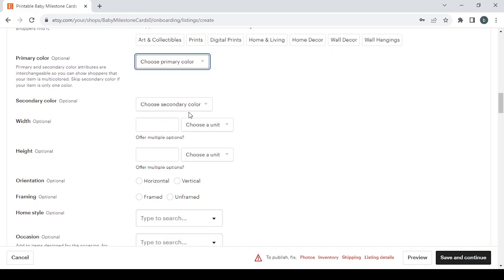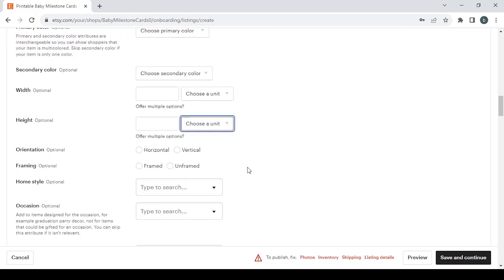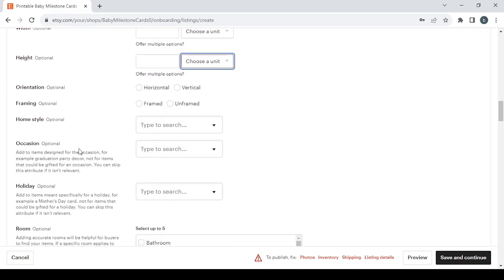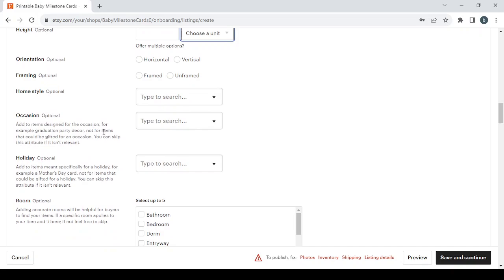Then you have the secondary color of your product, the width, you type the width of your product. Then you choose a unit, centimeters, feet, inches, meters, yards. Then you have the height, and all of these details are optional, by the way. Here you choose height, then choose a unit again, orientation, framing, home style, occasion, holiday.